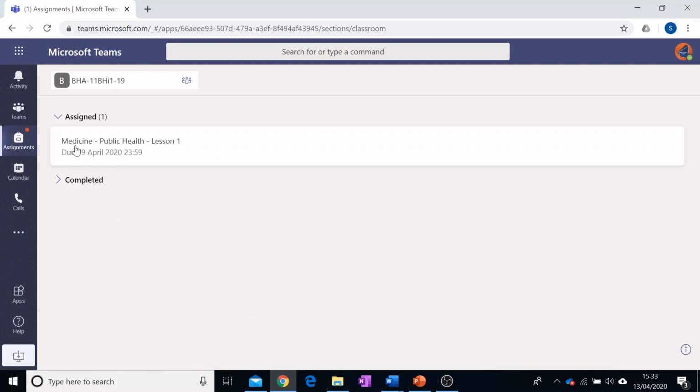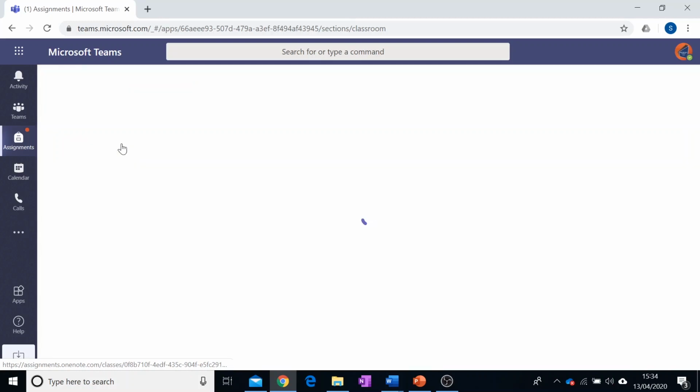So you can see that I have set this student an assignment. The topic that we're studying is medicine, public health, and this is lesson 1. So all the students and learners have to do is simply click on there, and you can just see that the due date of this assignment is the 19th of April. So you know how long you've got, and it also gives you a time for when the cutoff point is.